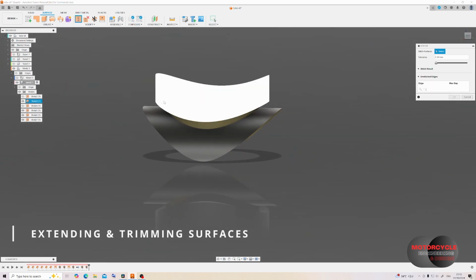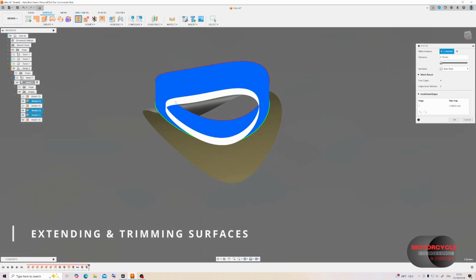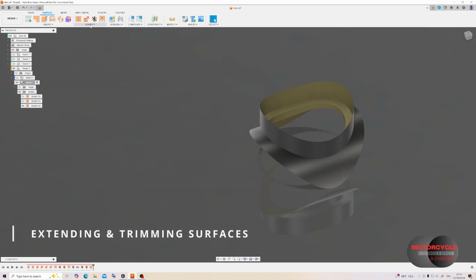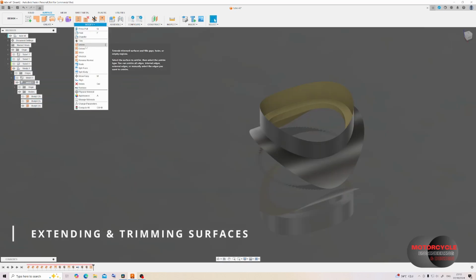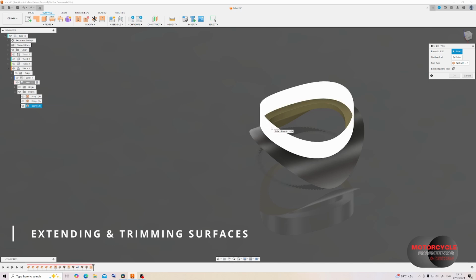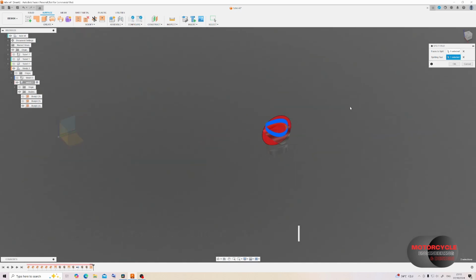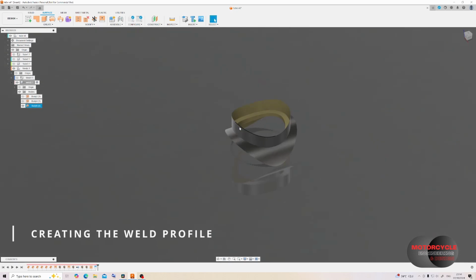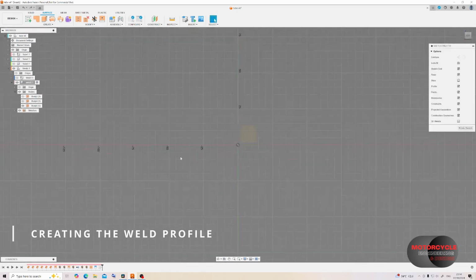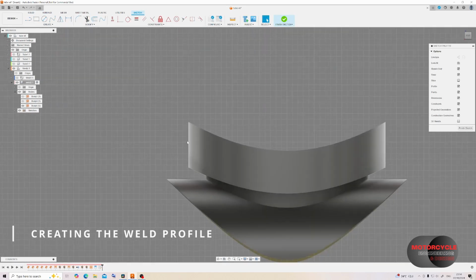Once I have this set of surfaces, I'll stitch them together to have a single quilt. I'm going to be sweeping a surface around this weld, and in order to do that I want to have a start point, so I'm using the plane to split the surface here, and then I'm going to draw a sketch on that plane using the point that we've just created.